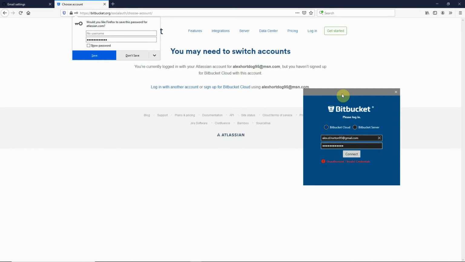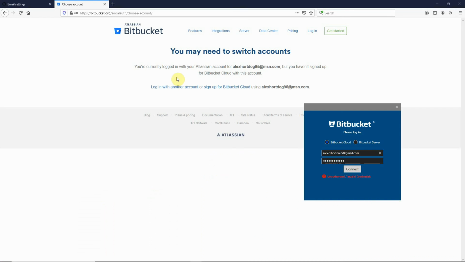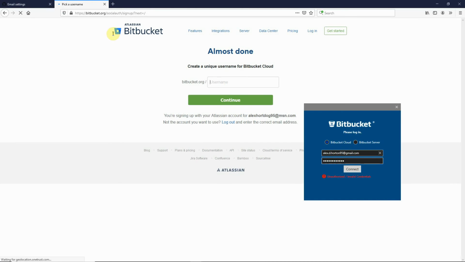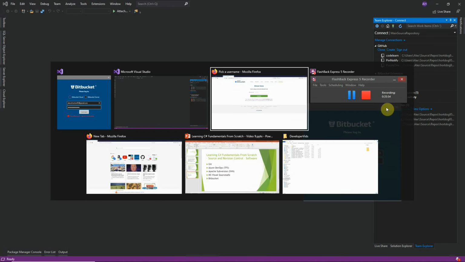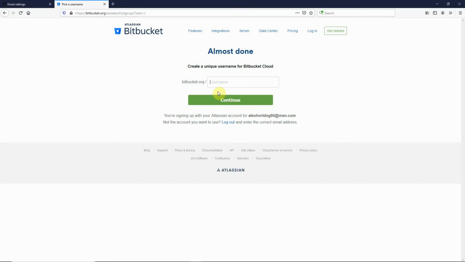Ah, well, it looks like we weren't quite done doing what we needed to do. Sign up for Bitbucket Cloud. Yeah, I didn't do this part. Sorry, guys. Close that. So I'm going to make a username for Bitbucket Cloud, and what this is doing, it's giving me a section of Bitbucket that I can use for my personal use. So I'm going to call it Alex Hort Dog 95.